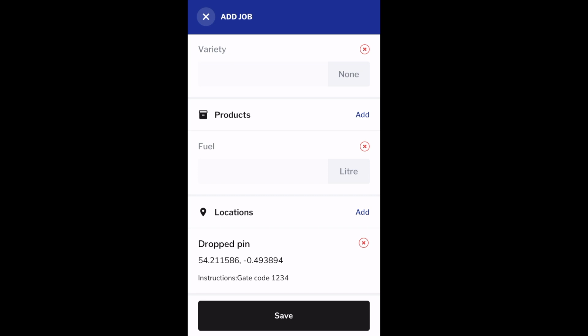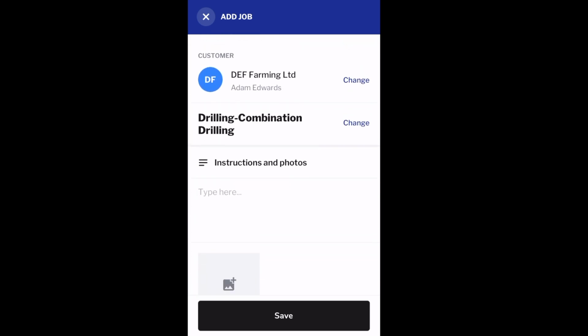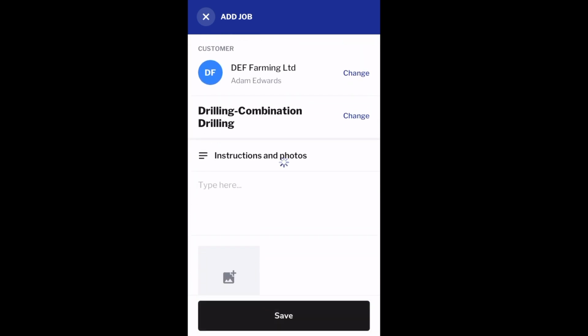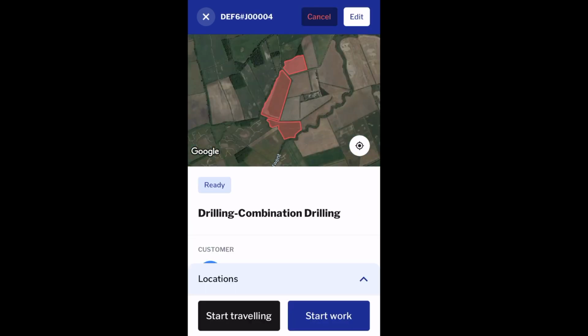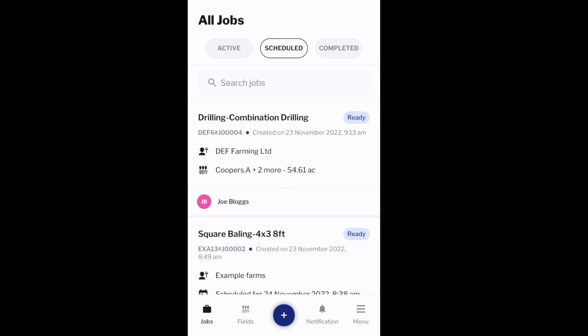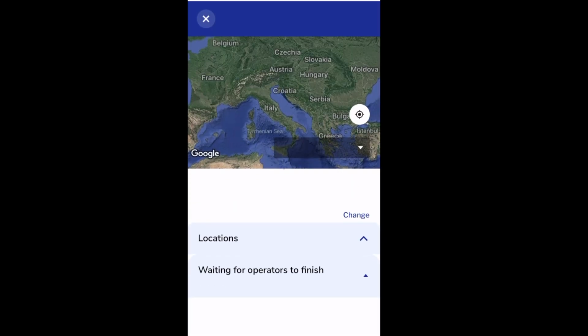We can then add multiple pins like I was saying earlier. But if we're happy with this job, we can just simply press save. And that's the job scheduled now to the operator. The operator would then also get a push notification to say that job has been scheduled to them. And then from here, they can just open up the job and start recording the job from there.